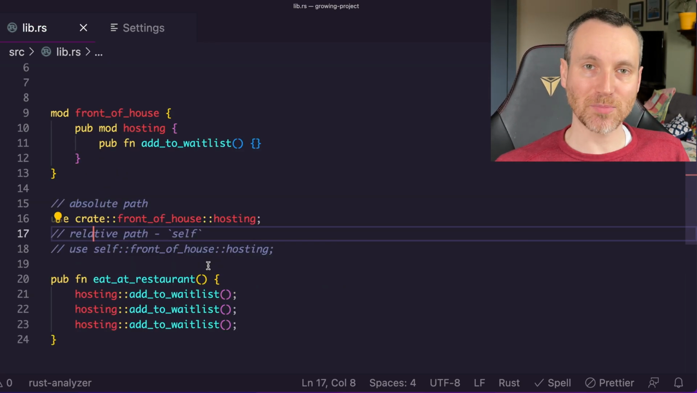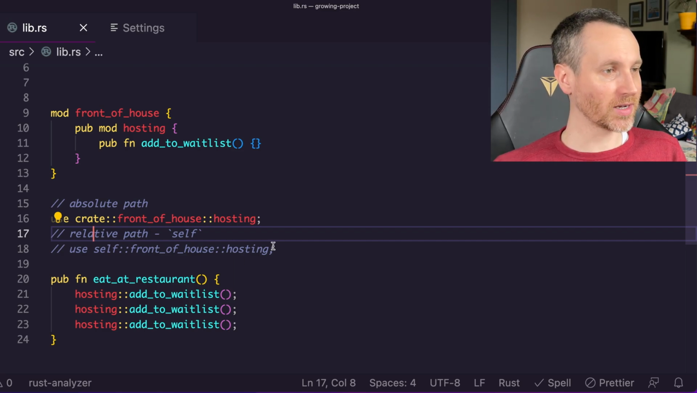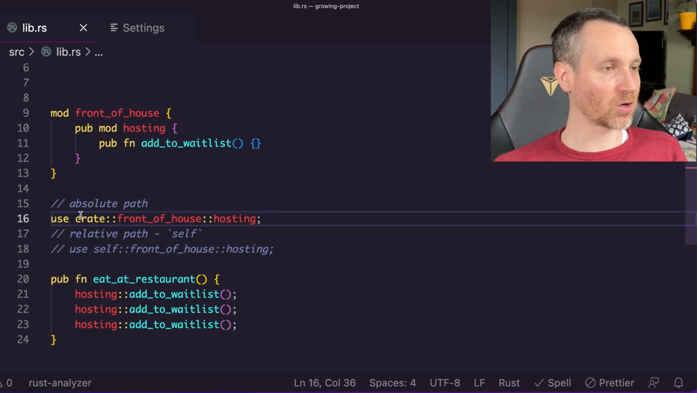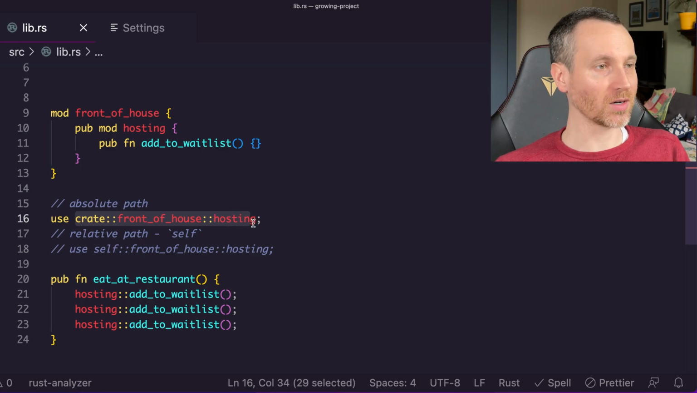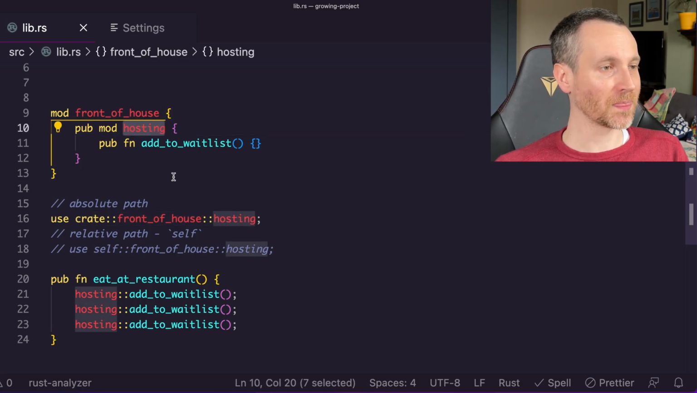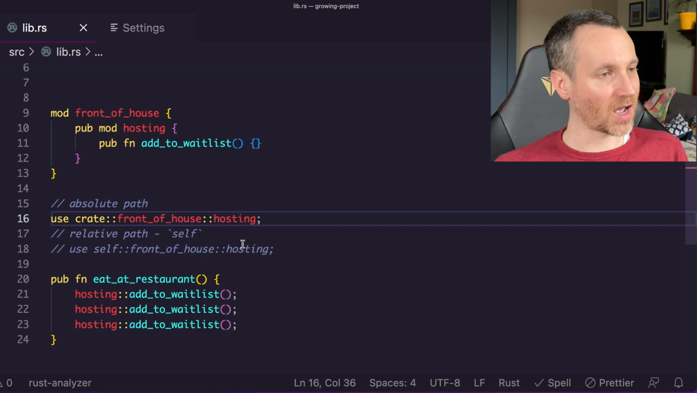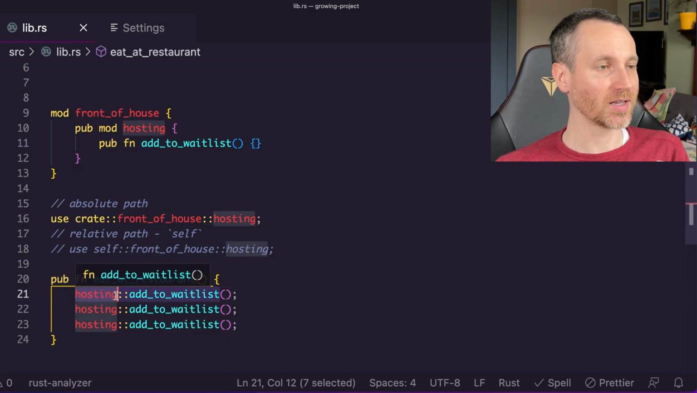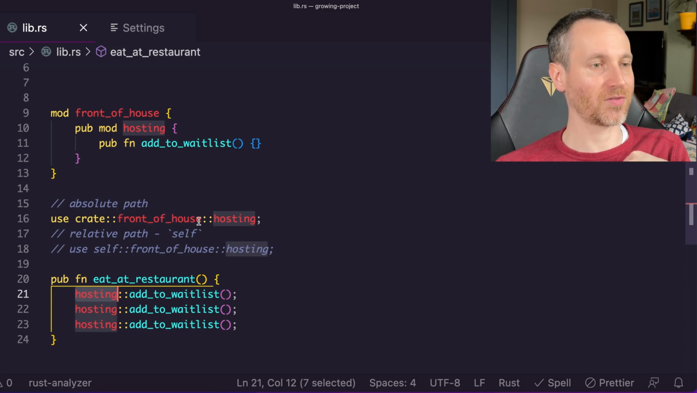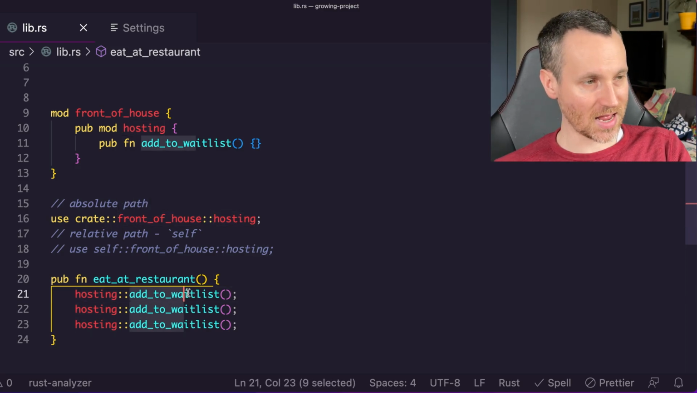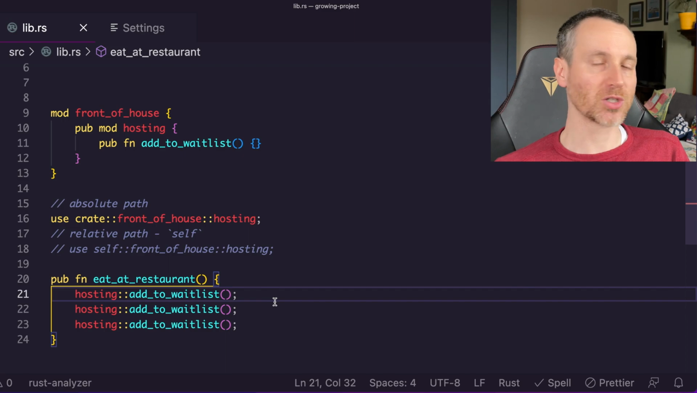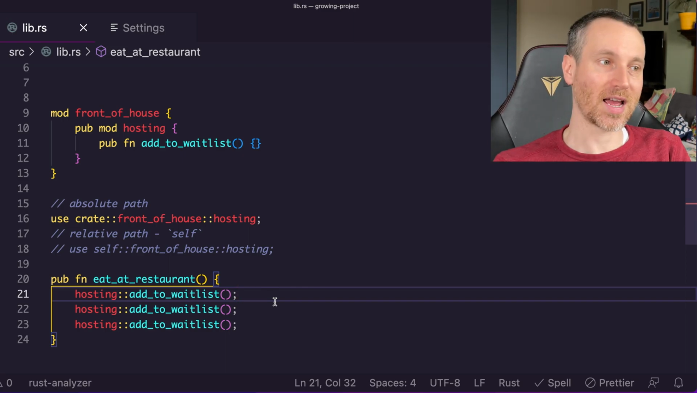So let's go back to absolute paths and relative paths real quick. Notice here with crate, this absolute path will work because hosting is public. Now what we're doing here is we're pulling it into scope so that we could just use hosting. That way we don't have to do crate, front of house, hosting, and then add to waitlist. We can just use hosting on its own and then add to waitlist.